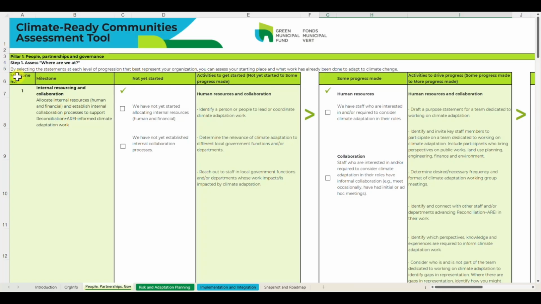This section includes a description. By selecting the statements at each level of progression that best represent your organization, you can assess your starting place and what work has already been done to adapt to climate change. Next, you'll see the milestones numbered in column A, with each milestone's name and description provided in column B.